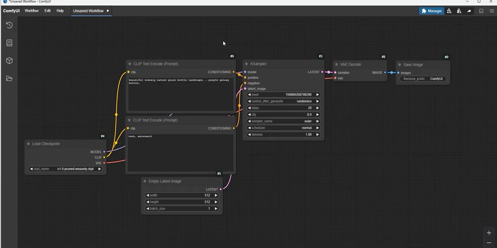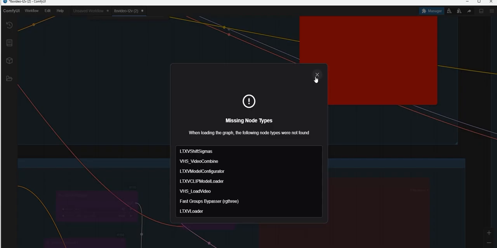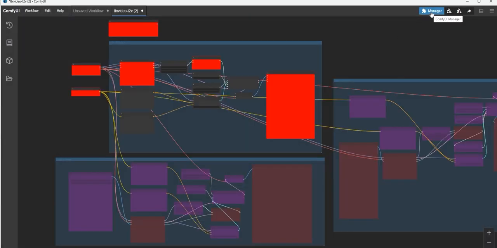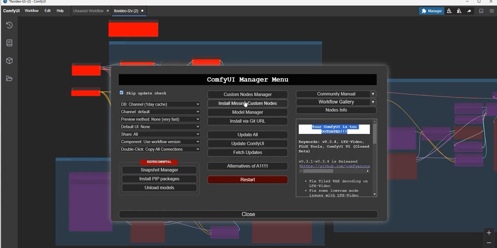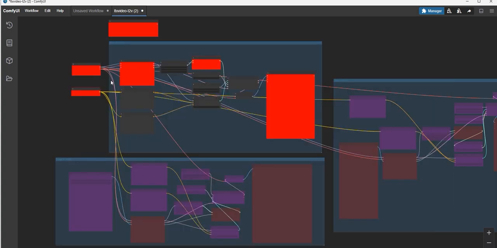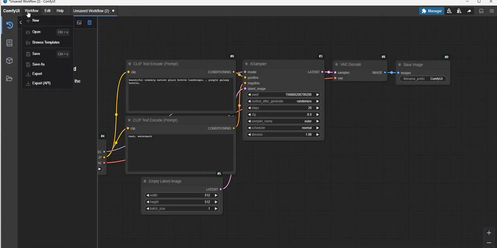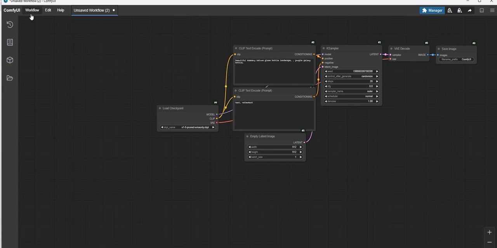It's very similar to the web version. You can open workflows, manage your nodes, and install any missing ones. Super easy. One thing to note, there's no option right here in the interface to choose your graphics card. But you can always open the DevTools folder for advanced settings if you need them.